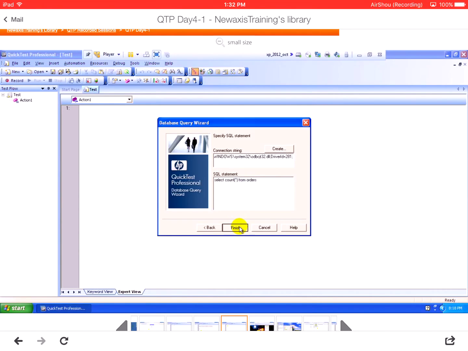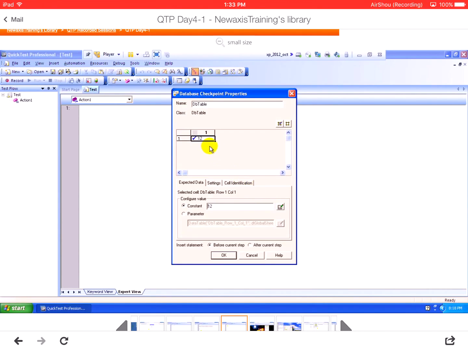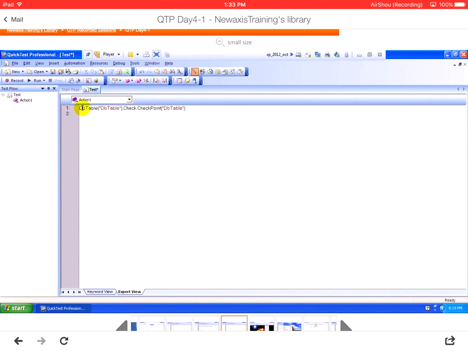Let us click this finish. So it is showing you 12 orders, meaning there were 12 rows in the database. Twelve orders were already there in the database. Now say OK. Now see in your code, this is the checkpoint generated: db table, dot checkpoint of db table.